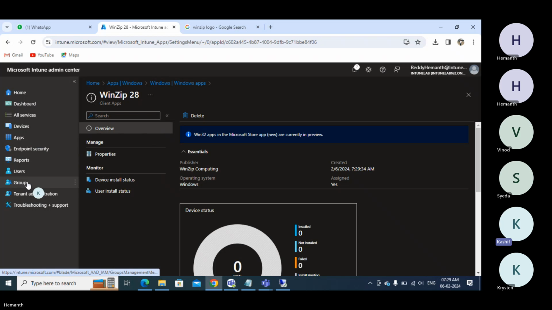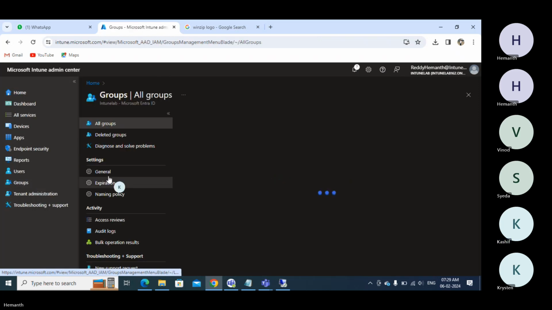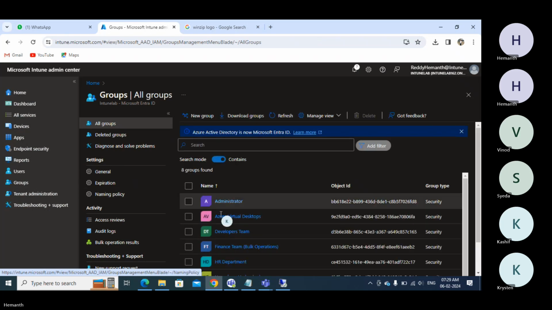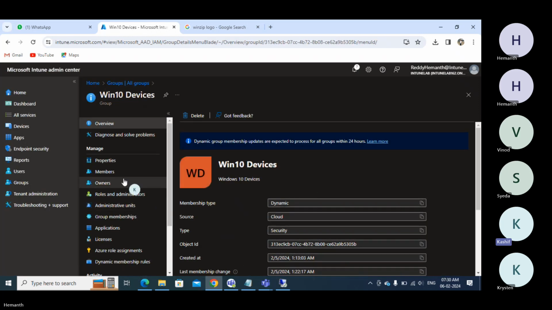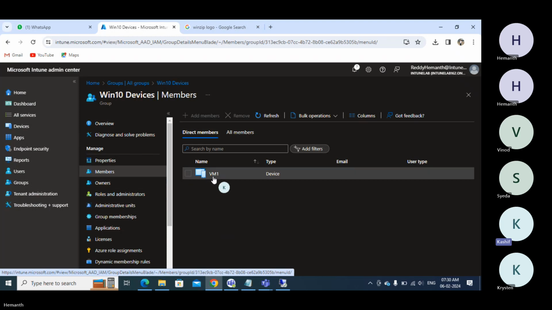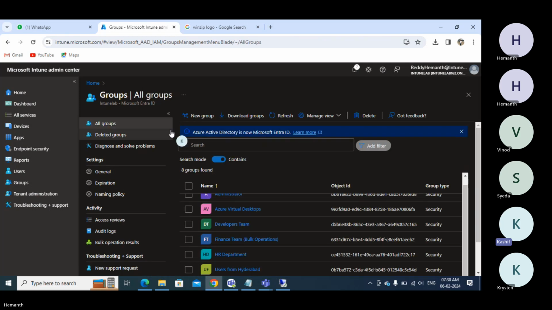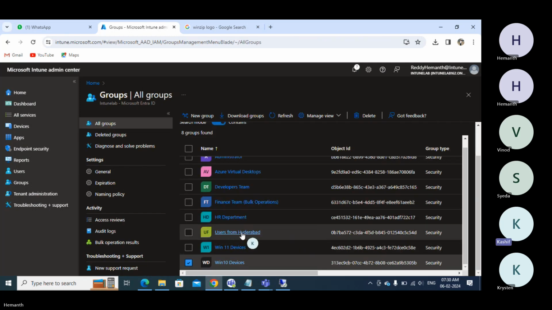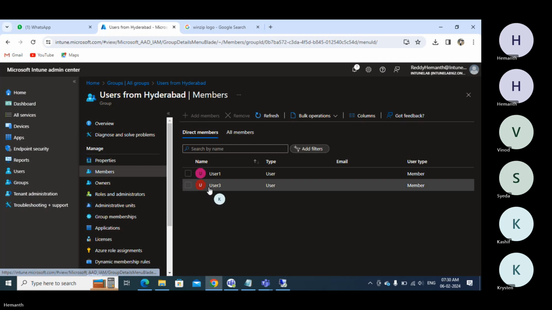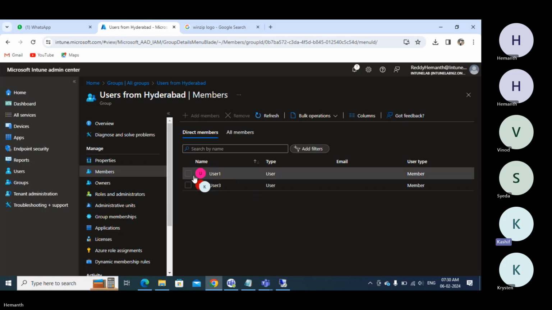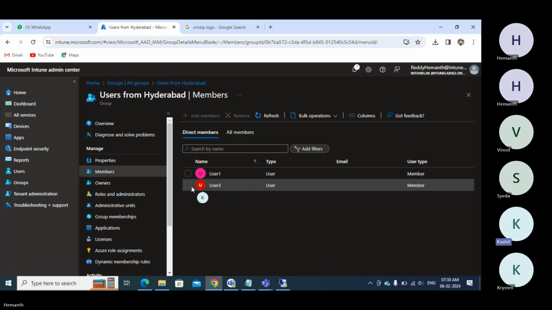now let's verify what all machines are there in that group. So I'll go to groups here at the left hand side. And I deployed it to Windows 10. So this is the device, this is the group. Let me click on that and member. So who is the member of VM1? Yes, it will install to VM1. Very good. And what all the members are there in user from Hyderabad? Is it user one members? Yes, user one and user three. So it will be available for user one and user three, right?